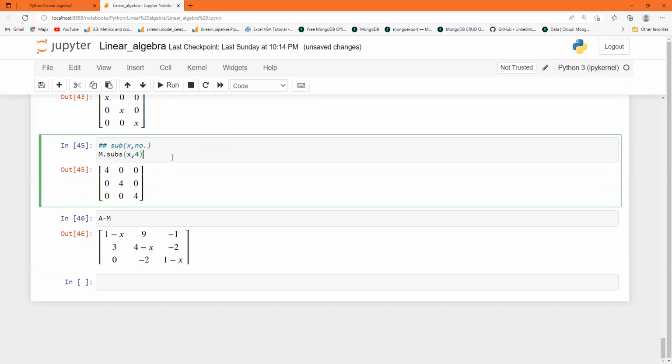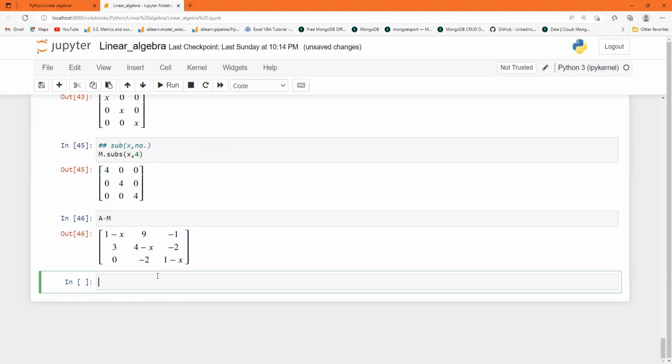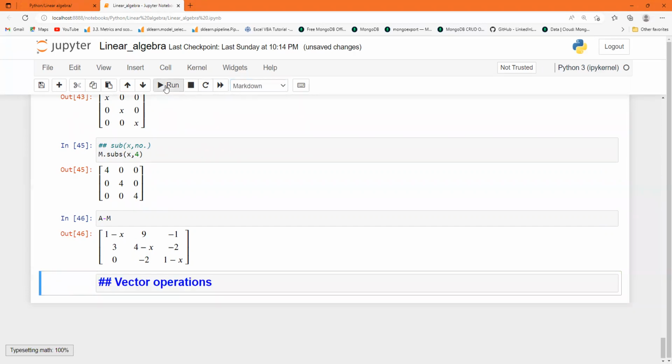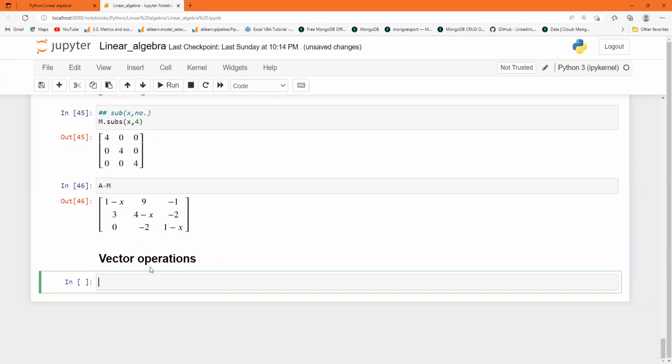Now we will see vector operations, how we can operate on our vectors. I will convert it to markdown and run it. There are two operations, dot product and cross product. How can we take the dot product of two vectors and the cross product of two vectors by using the sympy library? Now I will give this vector v1 as sy dot matrix.